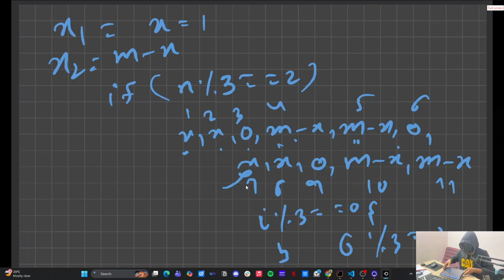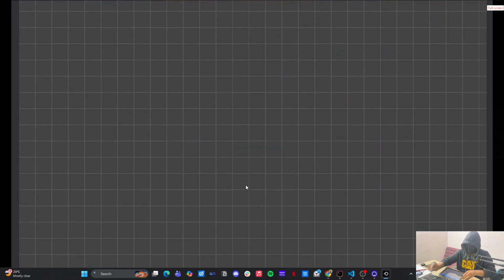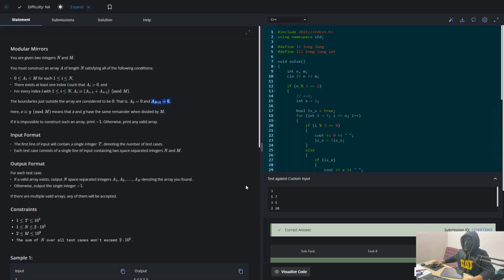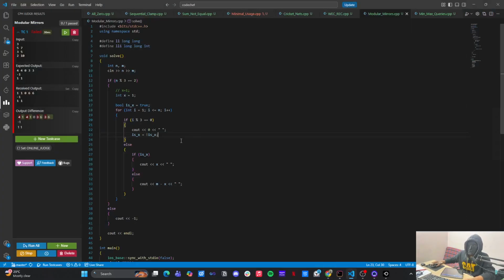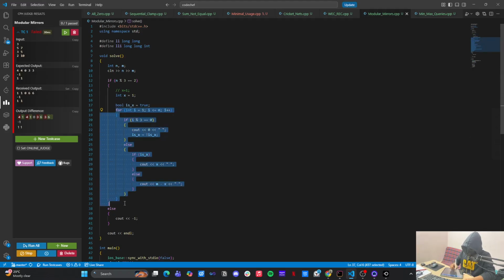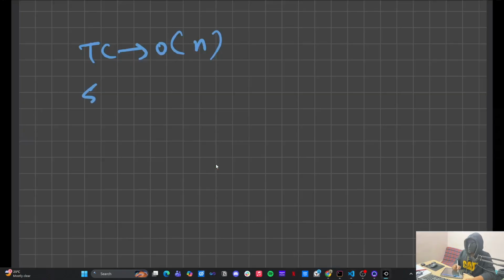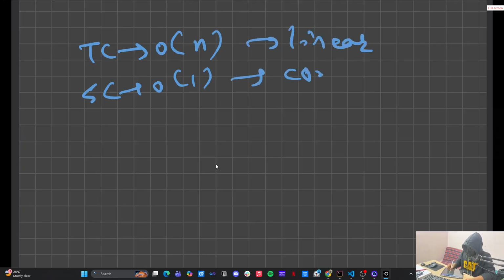If you try to analyze the time complexity, we are using one for loop, so it is going to be O of n. And for space complexity, we are not using any extra space, so the space complexity is going to be constant. This is linear, this is constant. So yeah, thank you guys.